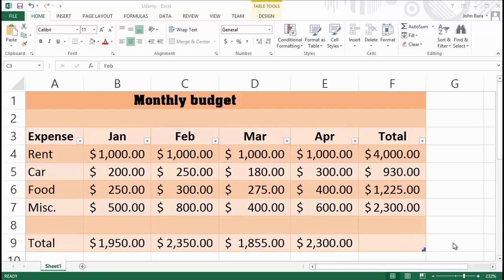Welcome back, everybody. All right, so the next thing that we can do is we can actually put this into a chart here, okay? And what I mean by a chart is we can make it a graph, whatever you want to call it, really.